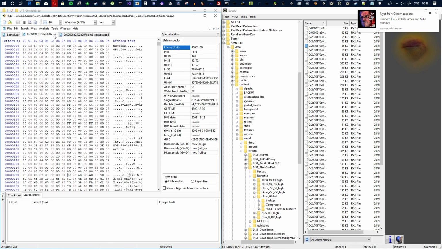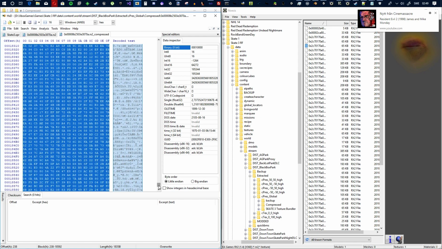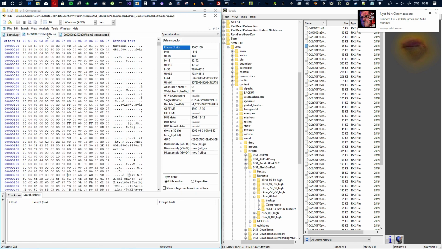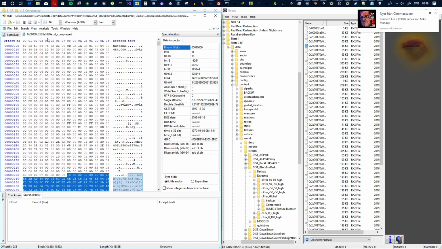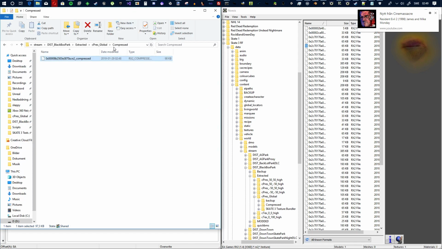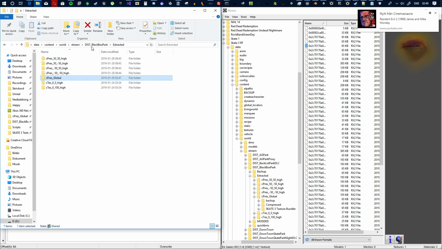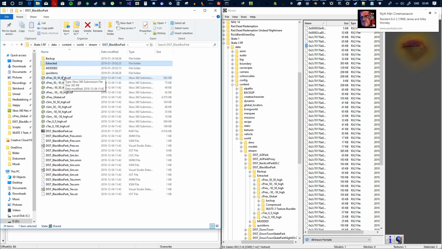Let's see. Okay. So now what we want to do is open up the compressed file. We can close the uncompressed file, and then we can close the XPR. So when you have the compressed file open in the hex editor, you go out here and you find the actual XSF file.